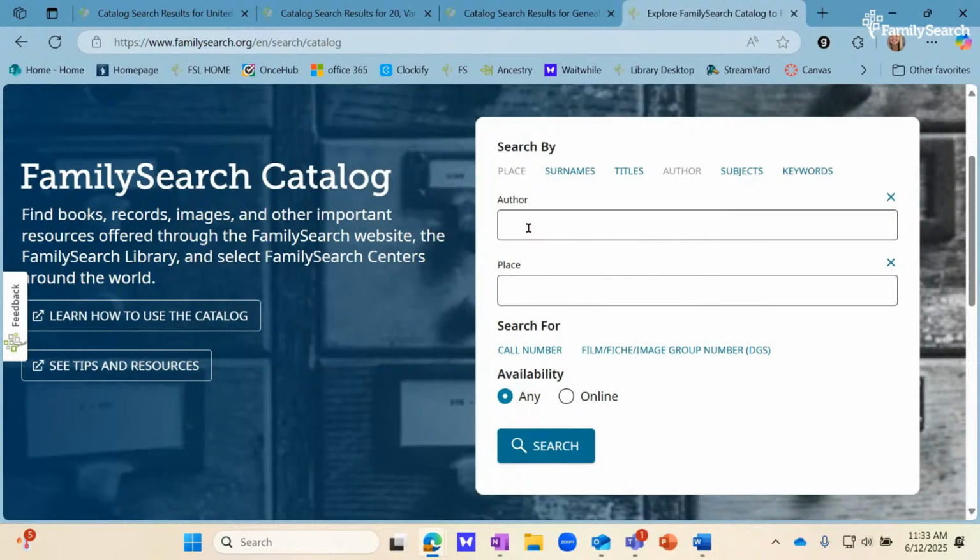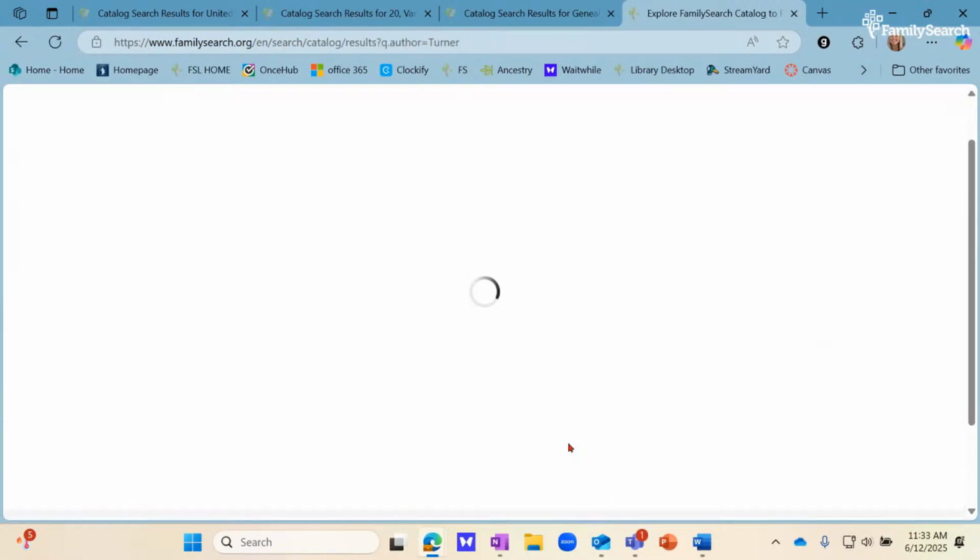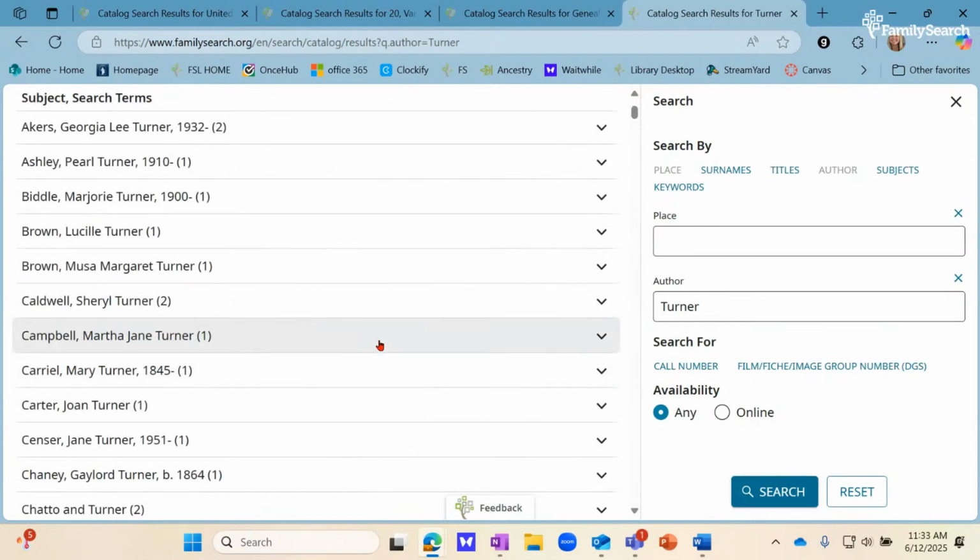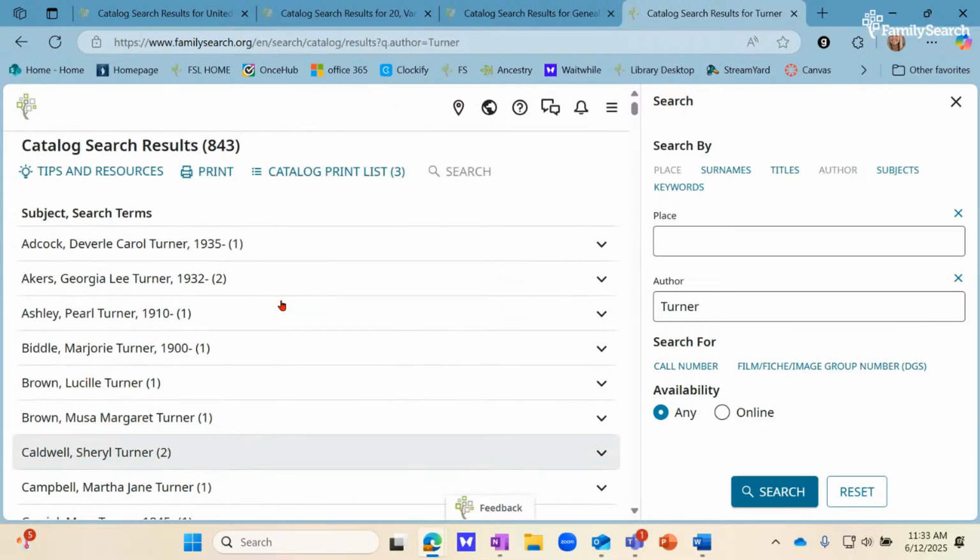So author search is for the full name or just the surname of the author. So sometimes you can search for a specific repository here as well. So let's search for William Bruce Turner. And if I were just to type in his surname, Turner, and click search, there are many results, 843 results.